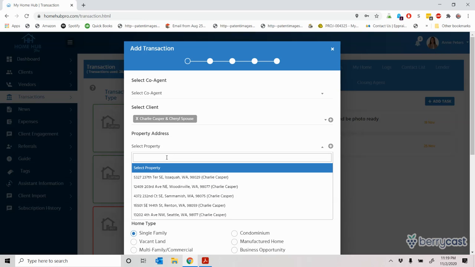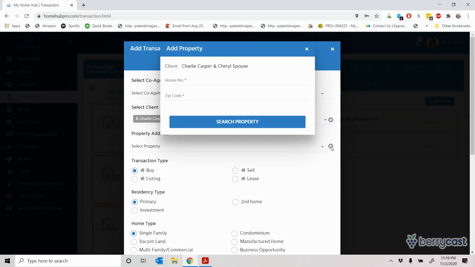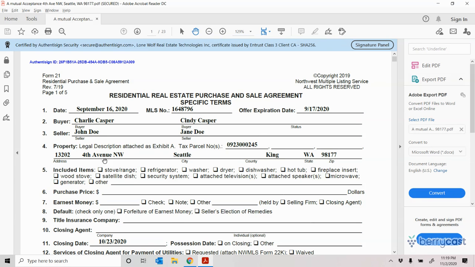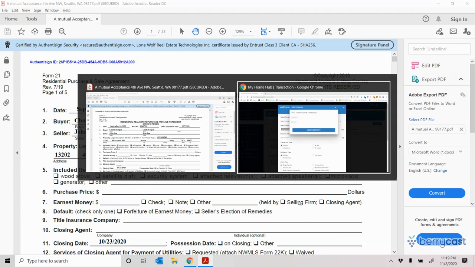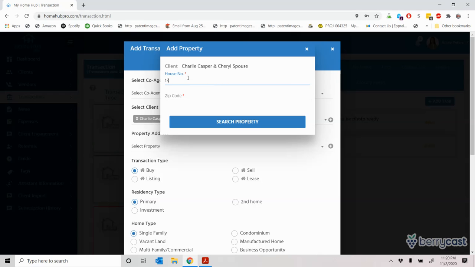If, however, they're purchasing a property that is new and is not part of their ownership platform now, you can simply add the property by going over to the plus button here on the right. When you hit the plus button, you'll see a pop-up that asks for the house number and zip code. Simply go to your mutual acceptance and add the house number and the zip code. And then hit search property.